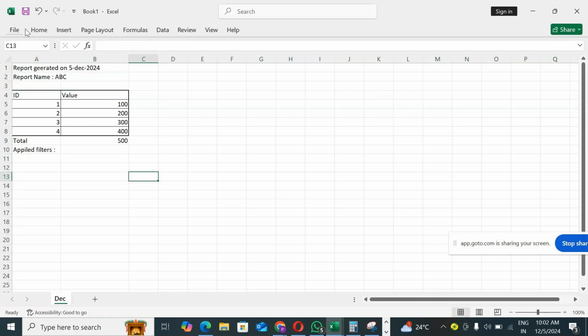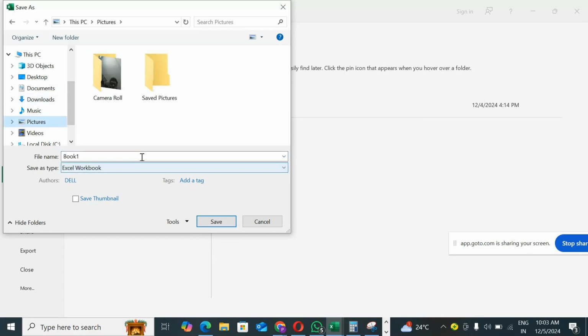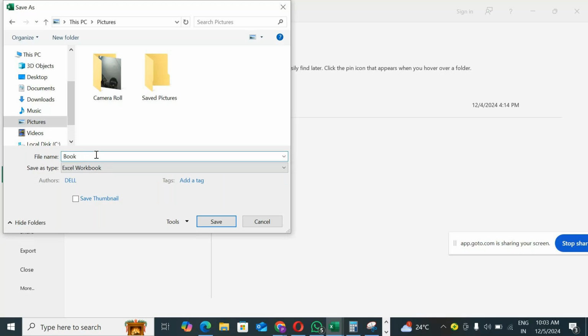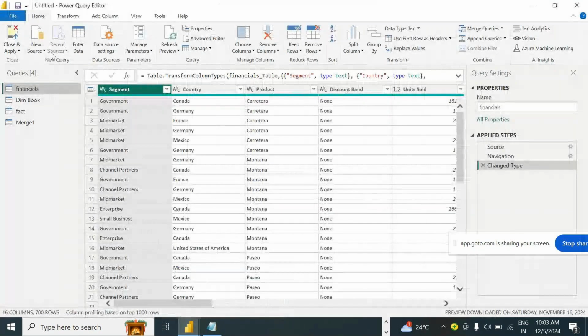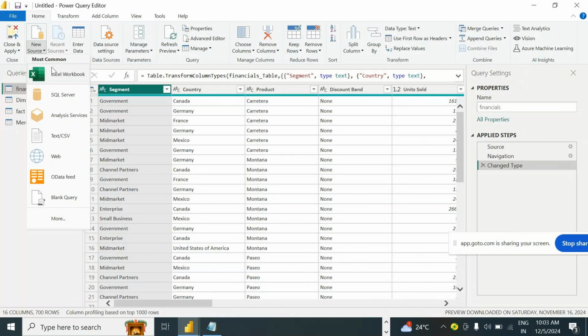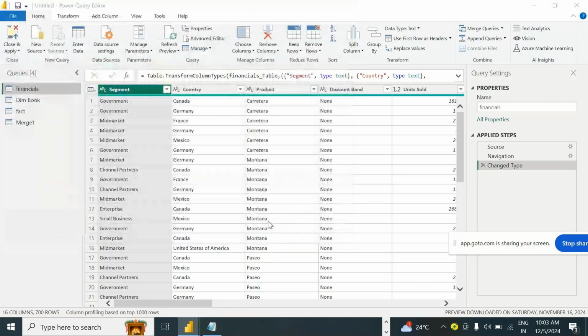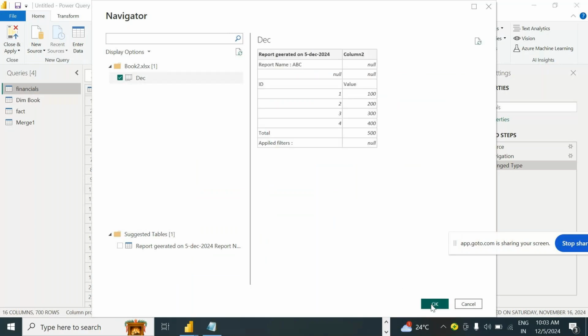Okay, I'm just saving this file. Browse. In my Pictures I'm keeping that one as Book2. Save. I saved it. In Power BI, I'm just loading an Excel from my Pictures, Book2. Load it. So whenever you load it, you are going to get it like this.